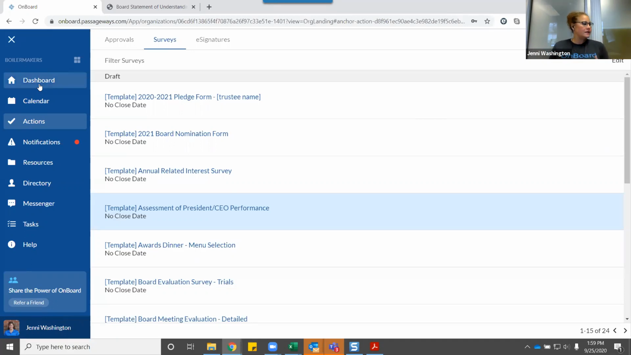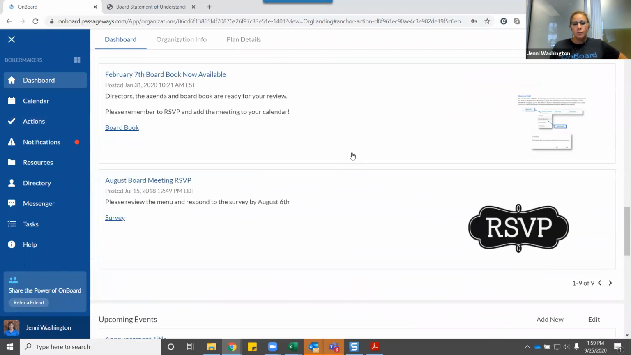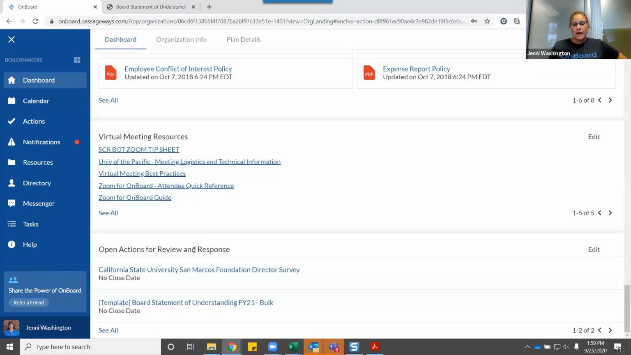And one last thing I want to leave you with is on the dashboard. On the dashboard, one of your panels, I'm scrolling, is you can add an actions panel. So if you have open actions, and you can prioritize this, you can put this at the very top of your dashboard. Under your edit panels, you can pick which panels you want and in what order. And then that way, when they land on your dashboard, they also have that reminder. Oh yes, I have this statement of understanding that's due, or whatever that might be. And only the people that need to vote or sign or respond see it on their dashboard.